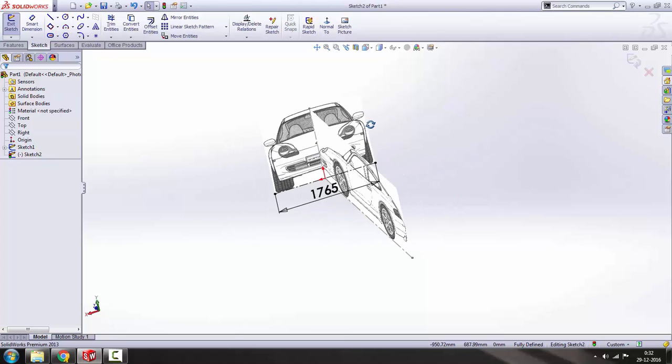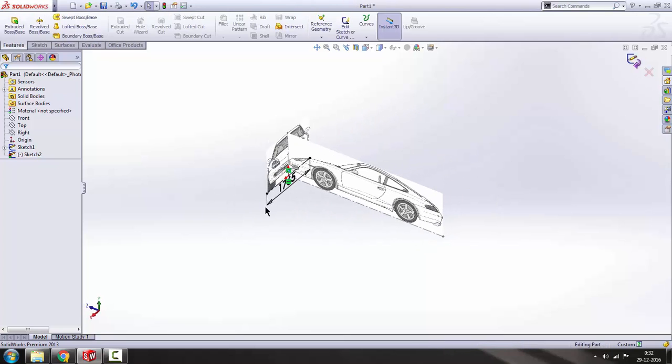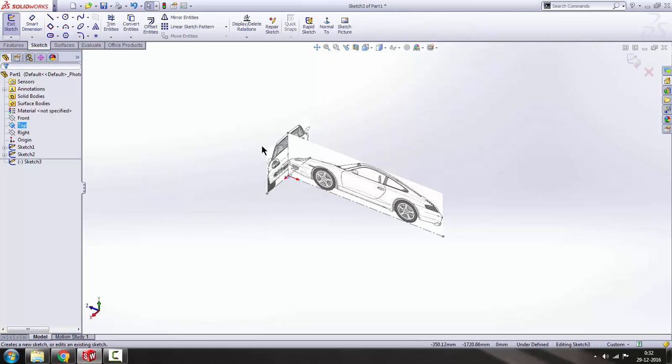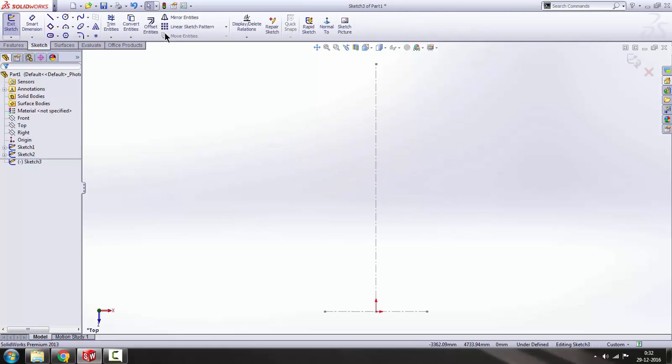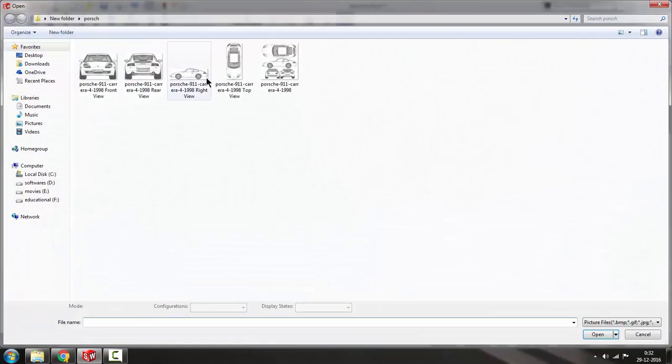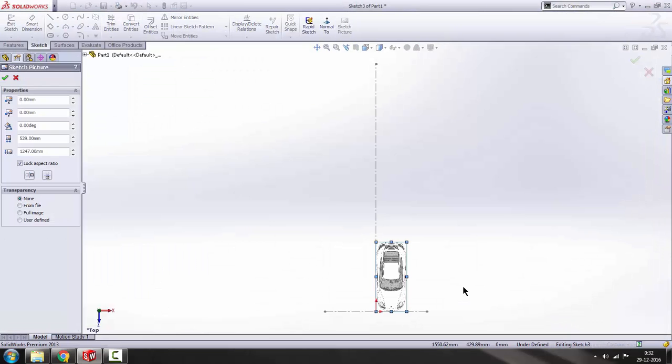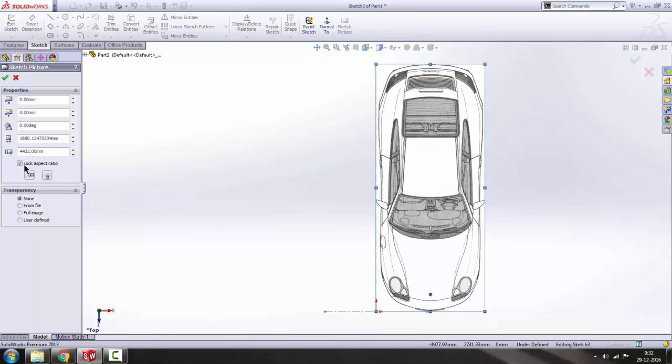Let's go to the top view. Top view we haven't done. Okay, top view, sketch, click on normal tool, and just go to sketch picture. This is the top view, open. Okay, the length of the car is 4432, and I forgot to unlock the aspect ratio. And the width of the car is 1760.